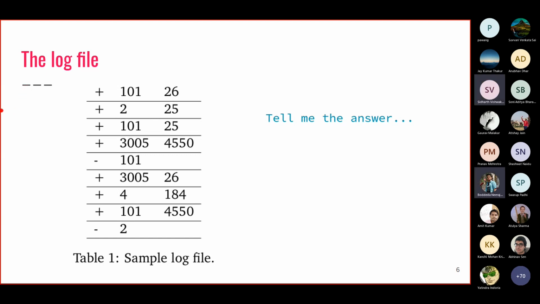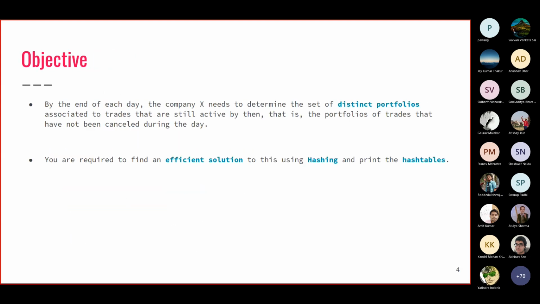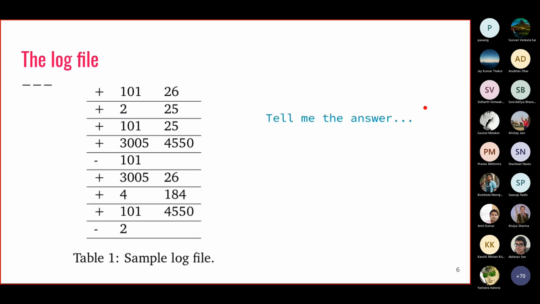Sir, answer means, is it the hash table, right? You can say that unique portfolio numbers, that is our answer, right? Sir, is it 4? No, 4 is not the answer. Here, if you see the objective, we have to find the distinct portfolio numbers, right? So we need the distinct portfolio numbers with the transactions. 4 is correct because 4 transactions will only be there at the end of the day.